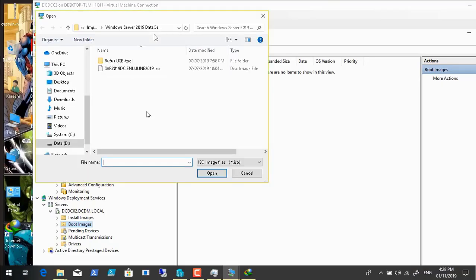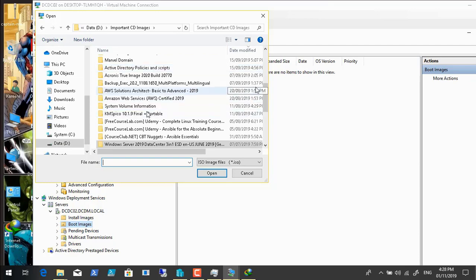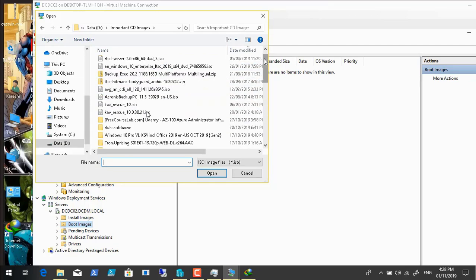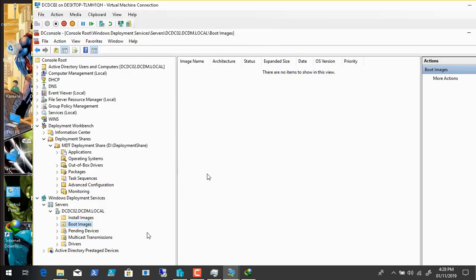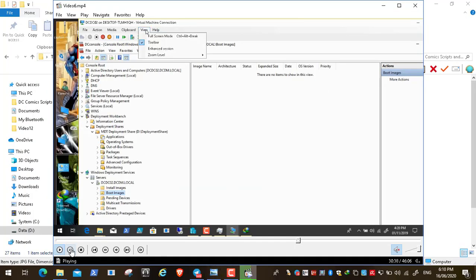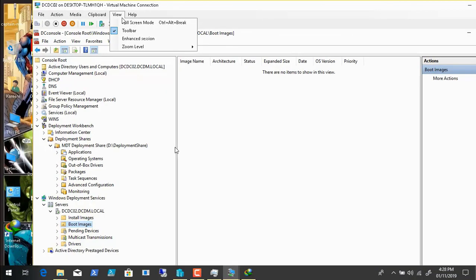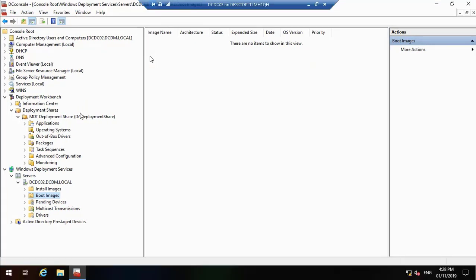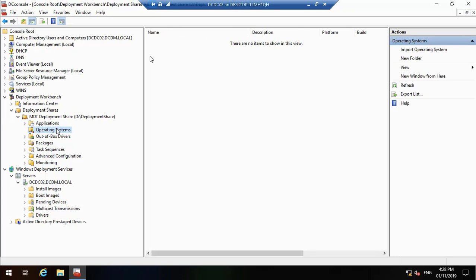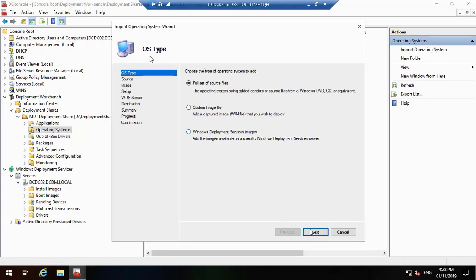We will go and add the Windows ISO image. Here we will use Windows 10 LTSC Enterprise 2019. So here we will import the ISO. Here I am using Windows 10 LTSC 2019. Here I have already inserted the ISO image, and then I'll tell it import operating system. We'll tell it full set.